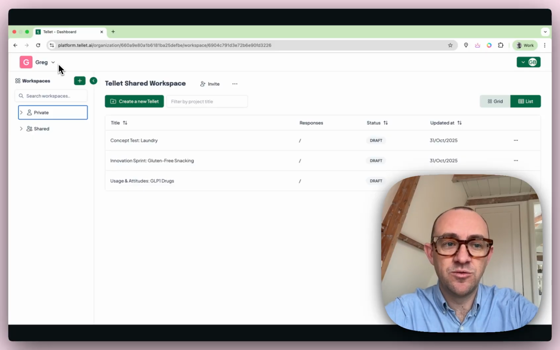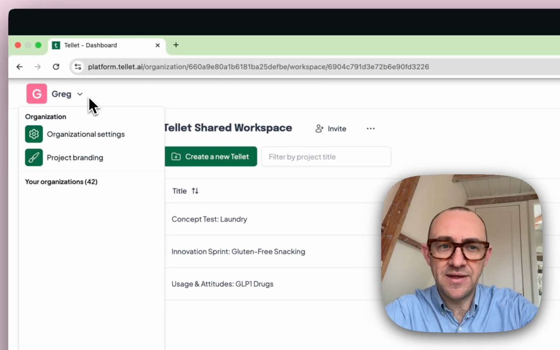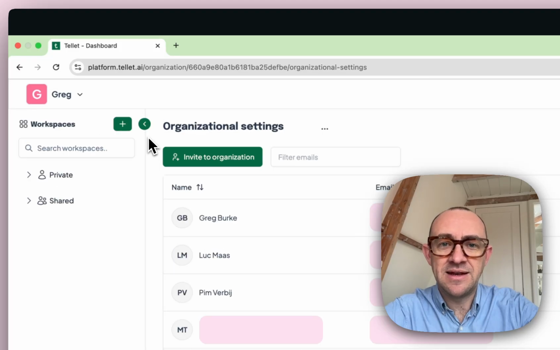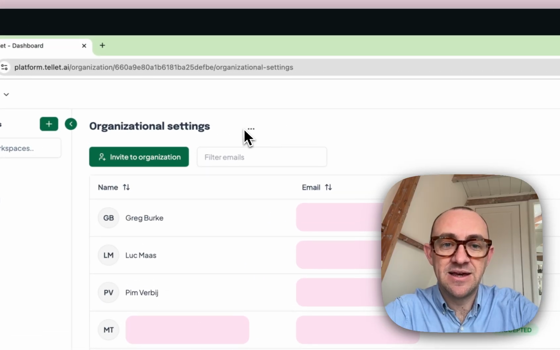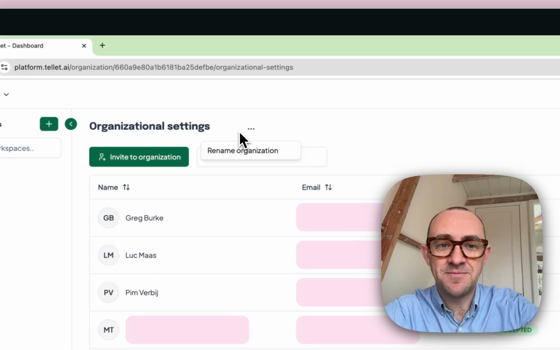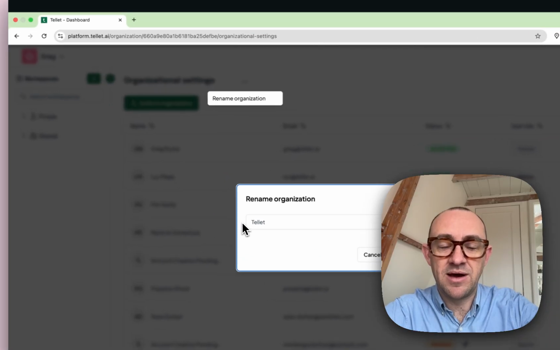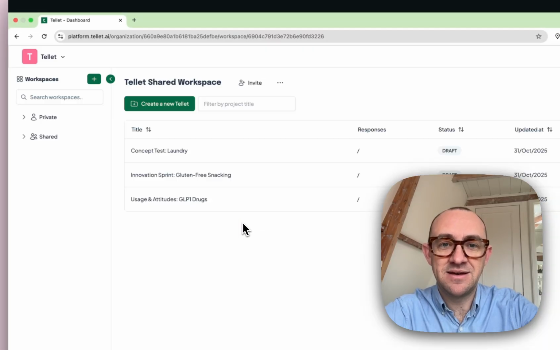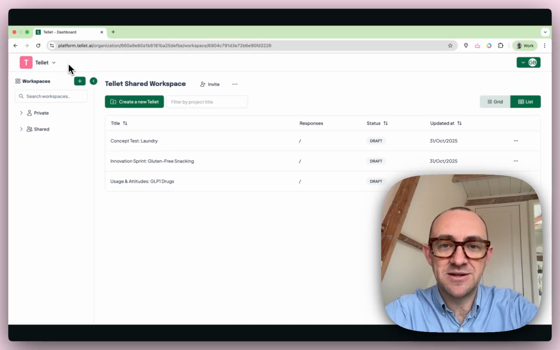And it's super simple. All you need to do is come up to that pink icon in the top left, and then you'll see this organizational settings button. Click that, and now you're into the organizational settings page. And this is where you can rename your organization by simply clicking these three dots here. Click rename organization, and I'm going to rename mine Tellet, and I'm going to hit submit. And there we have it. My organization has now been renamed and I've created my Tellet account.